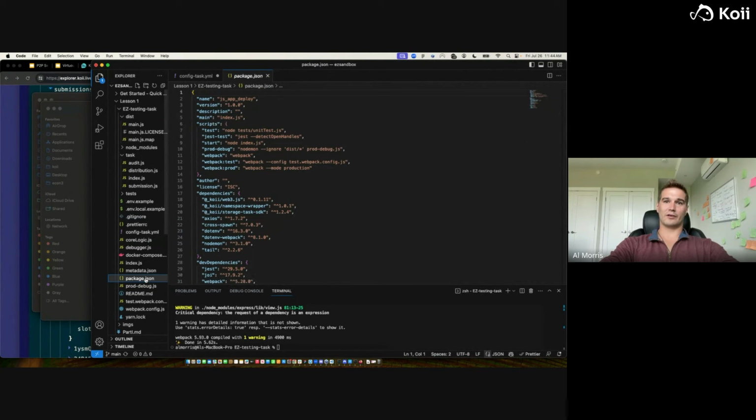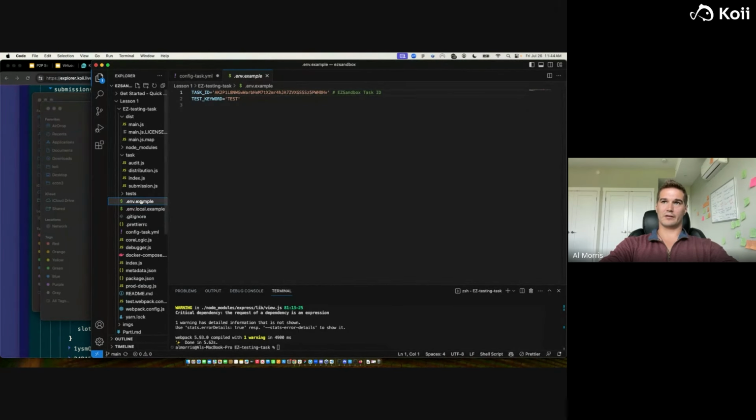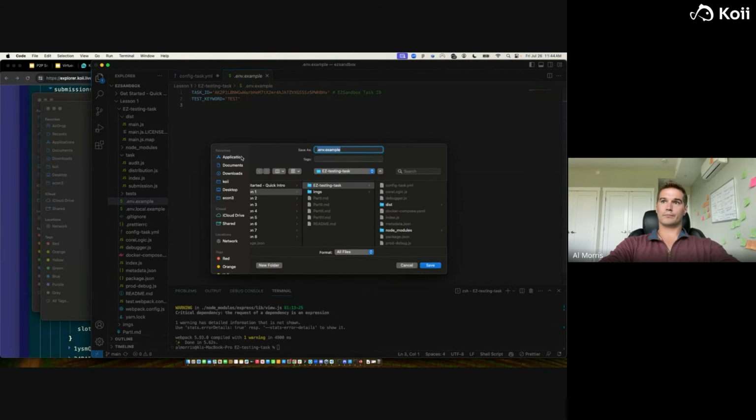If you want to see how all these things fit together, you can come in here and look at the script section of your package.json. And what we're going to see here is prod debug just runs this nodemon. I think there's one configuration step that we need to go through as well. So we're going to get our env variable here. So this is env example, and we'll just save this guy again as just env.